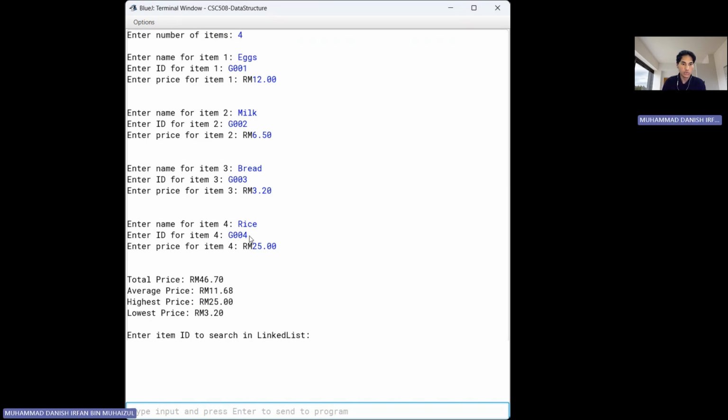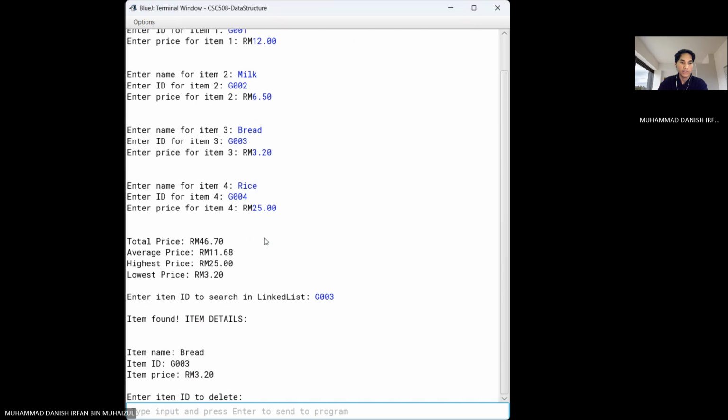So let's say we want to search for bread and we want to display the details of the item. So we enter the item ID for bread. Then we can see here that the item is found, and it will display the item details.